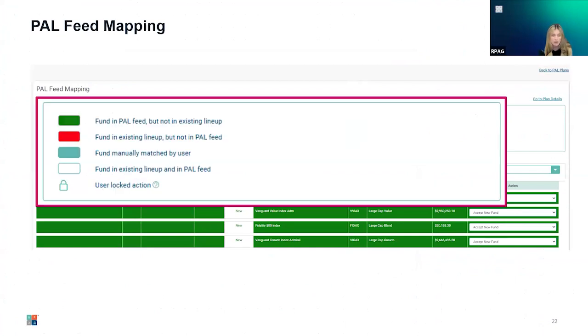So all of your funds that are showing in green are going to be funds that were read by the PAL feed, but were not in the existing lineup. So these are going to be all of your new funds. In red, we will see all funds that were removed from the lineup.